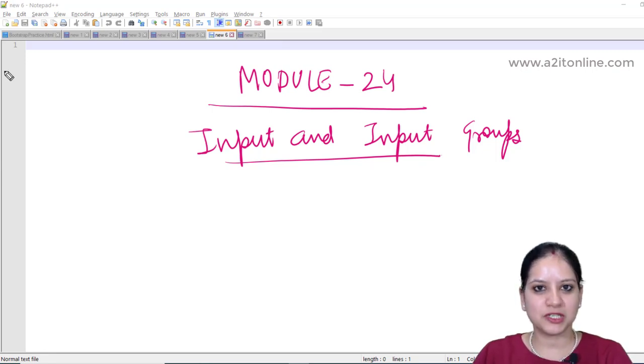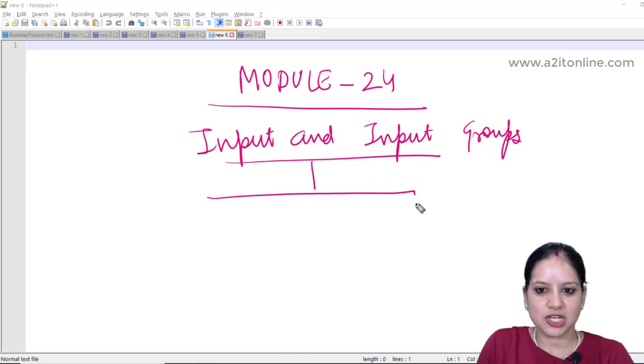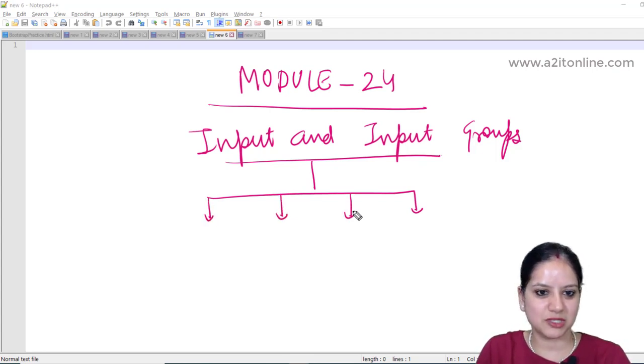So in this particular module, as you can see the title, Input and Input Groups, we will be covering the various input functions which are used in order to make the controls on a web page. We'll learn this in a very simple way. So what I'm going to do is make a chart in front of you to explain what is the usage of input and which controls can be created using the input functions.